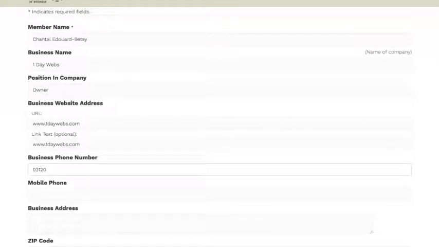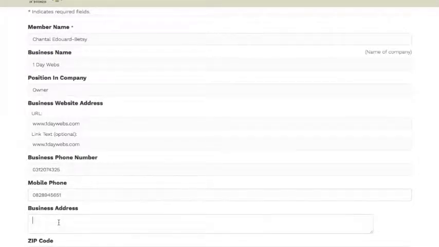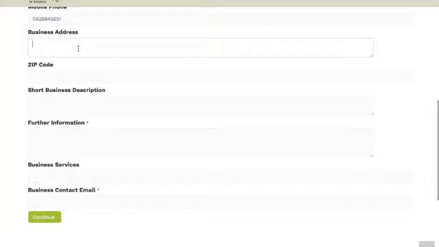Enter your business phone number. Enter your mobile number. Business address and zip code and all of that stuff is up to you whether you want to enter that or not. Some people trade from home, for example, and don't want to share that.